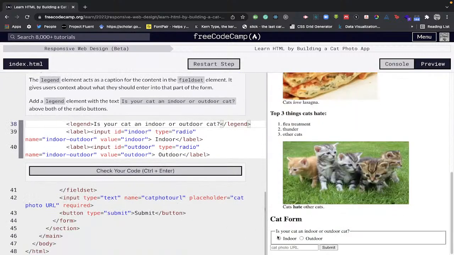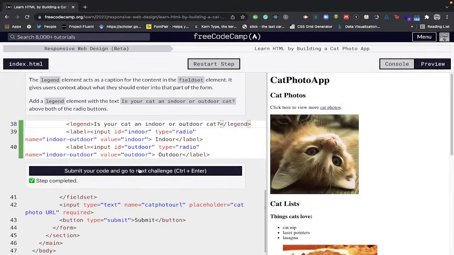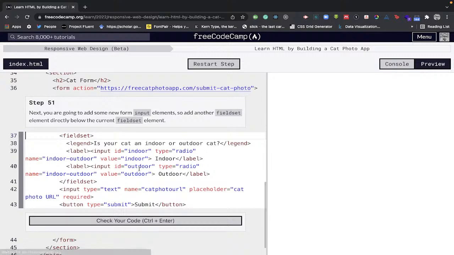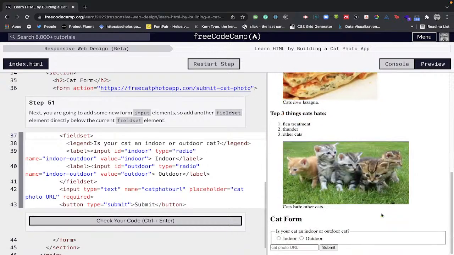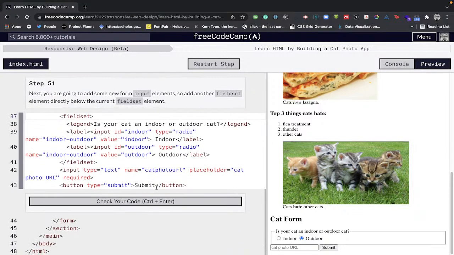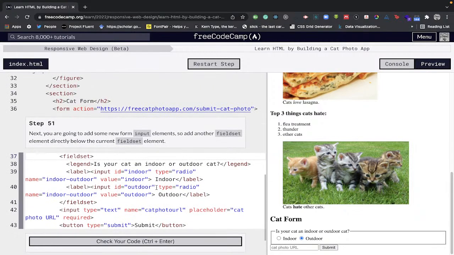How cool is that? So we have our legend. And it works as I guess. Okay, so that's the legend. So the legend just gives us like, okay, wrap this element and put this nice caption around there, and we have, is your cat an indoor or outdoor cat? Yes, outdoor cat, and then we have that. How cool is that? So now moving forward, next you're going to add some new form input elements.